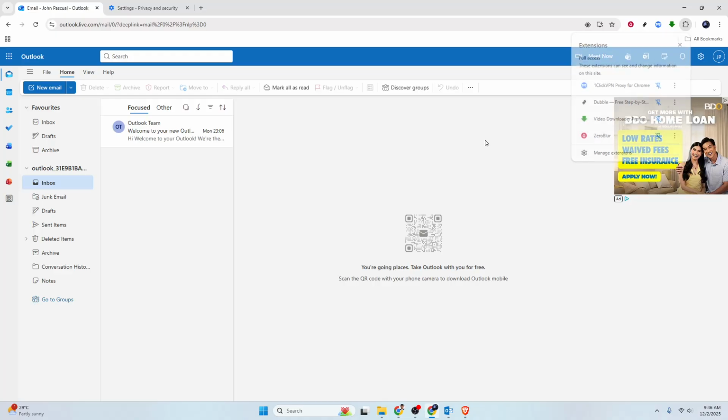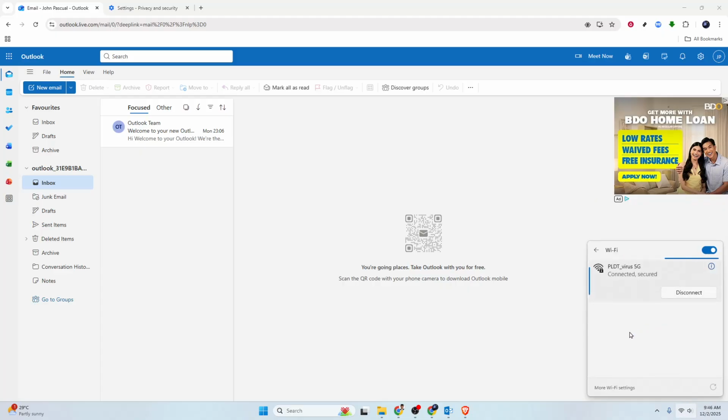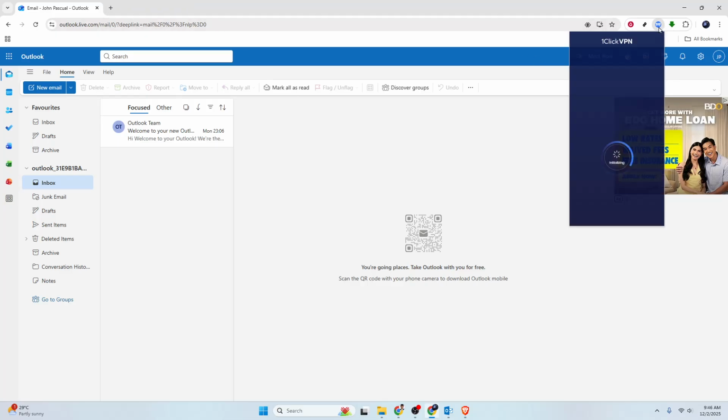Trying a different network or device can also help. Switch from Wi-Fi to mobile data, use another trusted network, or test a separate phone or computer. This helps determine whether your IP address is temporarily rate limited. If login works on another connection, your main network simply needs time to clear.